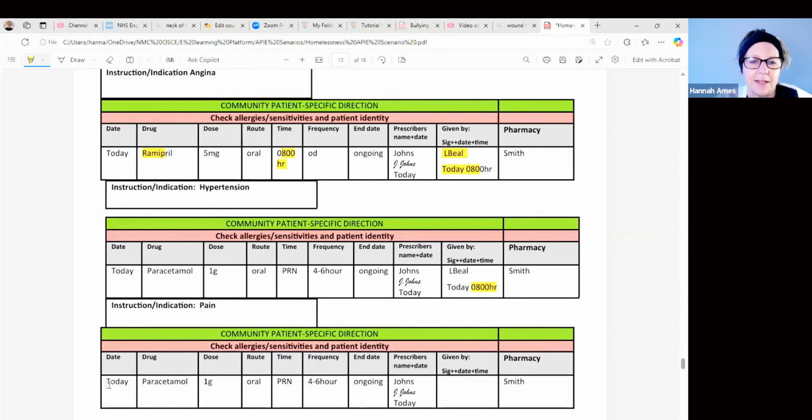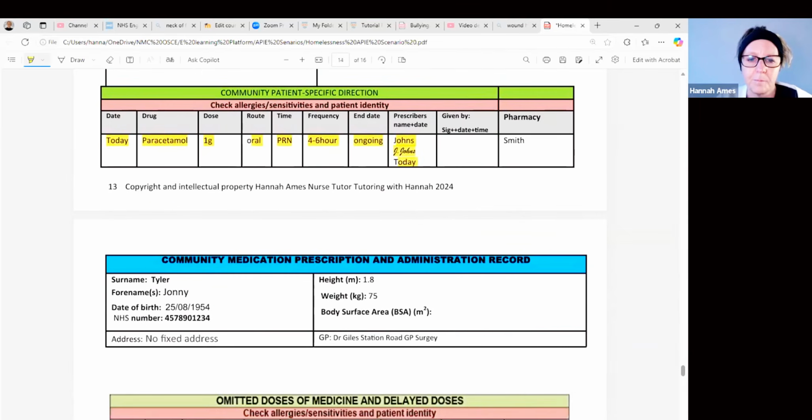So I'm going to read this prescription out. So I've got the date is today, the drug is paracetamol, the dose is 1 gram, the route is oral, frequency is PRN, so as required, but the frequency is 4 to 6 hourly. End date is ongoing. I've got prescriber's name, J. Johns, and signature, J. Johns, and the date of today. So I can confirm this prescription is clear, valid, and legible. I'm going to give this paracetamol because the patient is still in pain, and it's been 4 hours since the last dose, and I can't see that they've had any other doses of paracetamol.